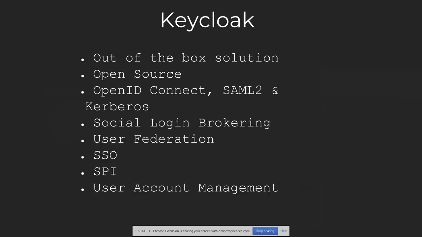Quickly, before moving to the demo, Keycloak is an out-of-the-box solution. You can just unzip the server and you're ready to go. I already mentioned it's open source. By default, we try to push forward the OpenID Connect protocol, but in case you still have apps working with SAML2 or Kerberos, we also support that. If you want to add some social login like Facebook or GitHub or Twitter, whatever, it's just a matter of a few clicks. And you have user federation. Imagine you have an LDAP server running in your organization. Well, with Keycloak, you can bridge to this LDAP.